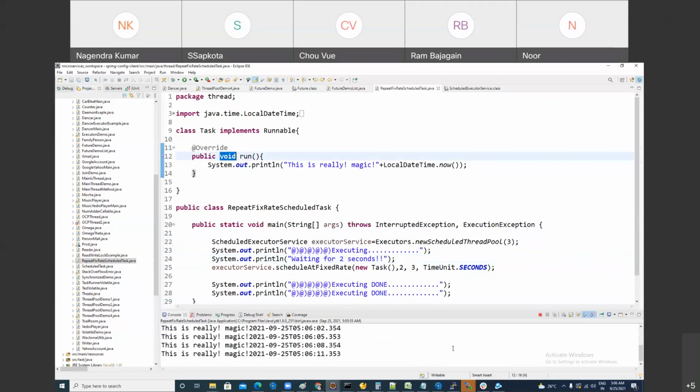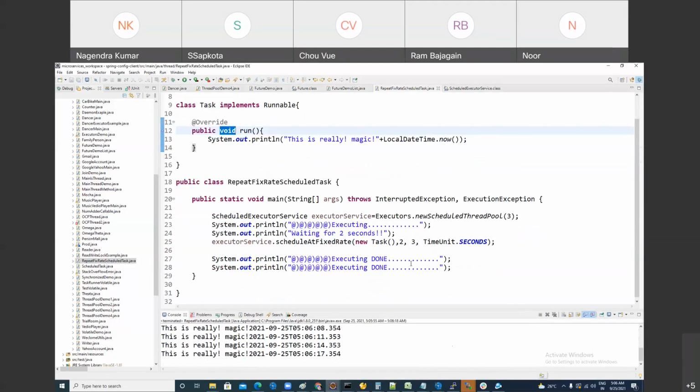The benefit of using this schedule is that it will repeat itself. Sometimes you have to write a polling job. You want to poll some data every 1 hour, right? Then polling is nice. Basically, you want to schedule a task at a fixed rate.